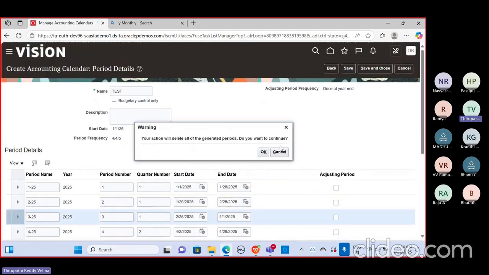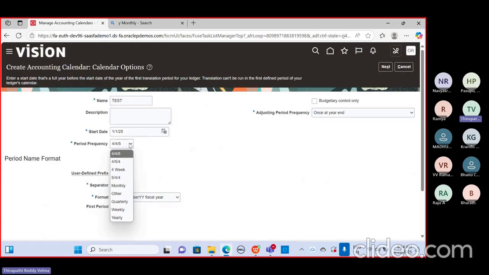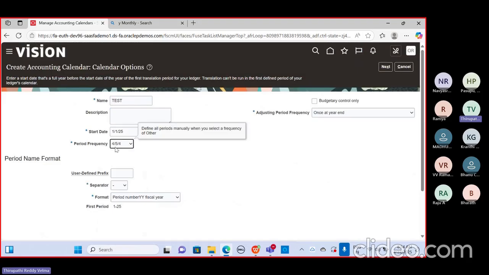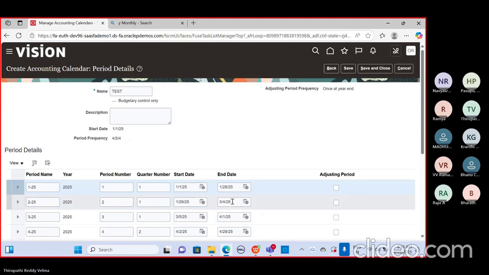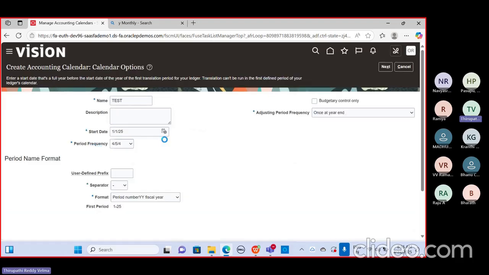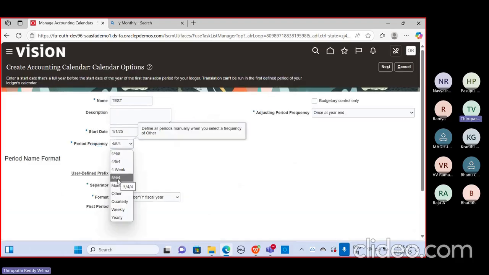Then I have other options as well here. 454. If you see this, the Feb date is going to change. The second period is going to be 5 weeks in each quarter. The first period is going to be 4 weeks, the second period 5 weeks, and then 4 weeks. Again 4 weeks, 5 weeks, 4 weeks. You can see that. Can you see? Okay, so likewise, you can use the period frequency that Oracle gives you.